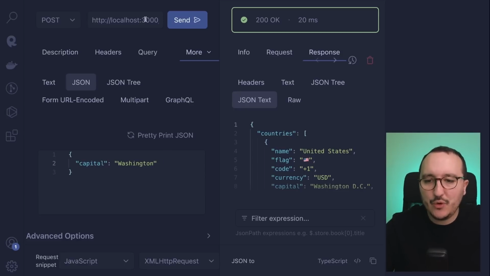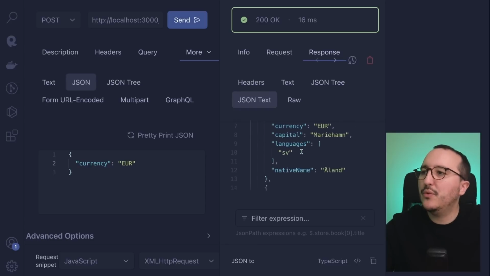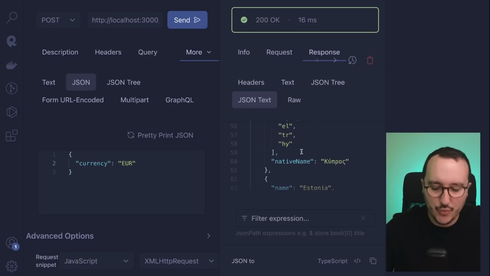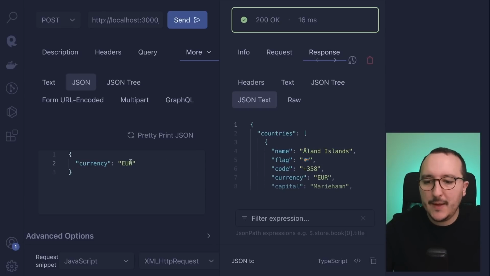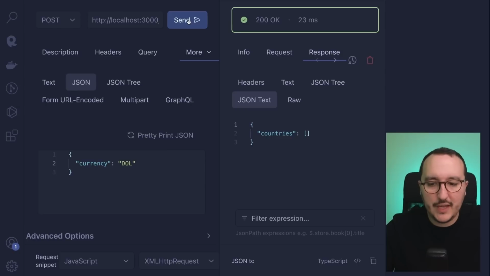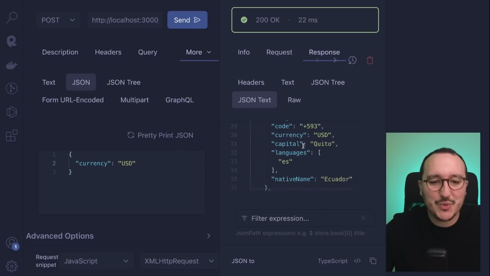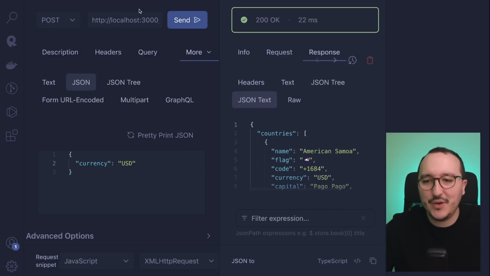What I can do also is to type by currency. And currency is interesting because here with currency, I will have several other countries. So when I type for the euro, I got all the countries of Europe that have the euro as a currency. Let me try to find a dollar. No, it's not dollar, it's USD. So there we go. We see all the countries that are using USD, for instance.